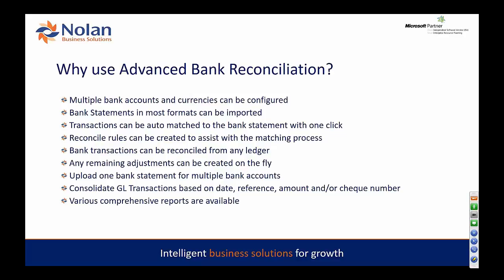So why would you use our Advanced Bank Rec or ABR? Multiple bank accounts and currencies can be configured. So you can have an import statement from your bank that has multiple bank accounts in it. You can set up in ABR all these bank accounts, and you can define which currencies they use, and then within one import file you can import that and reconcile multiple bank accounts pretty much at the same time.